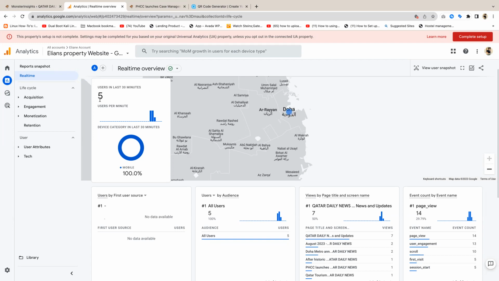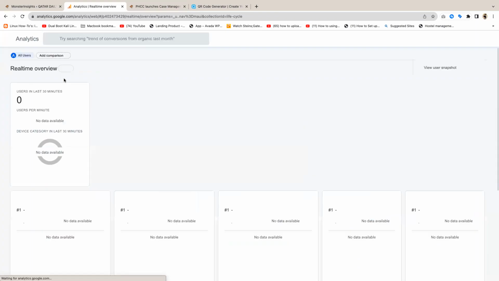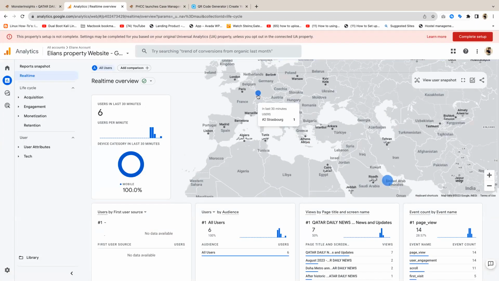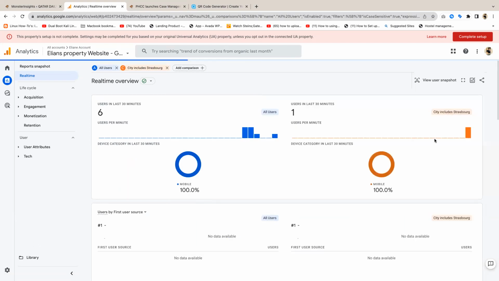Perfect. So here I'm going through different pages, obviously. If I refresh this page, I'm using a France-based VPN. Okay. So now you see this will give you the results. Now I'm getting about 6 users, and I'm getting a few from Strasbourg. So I'm getting like 5 users from there and 1 user from Strasbourg. So that's basically what it is.